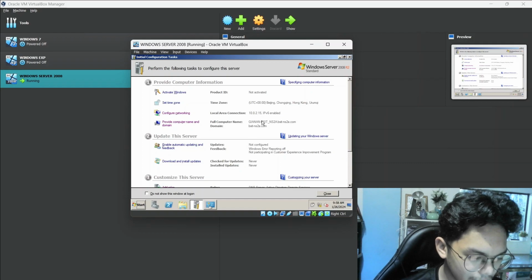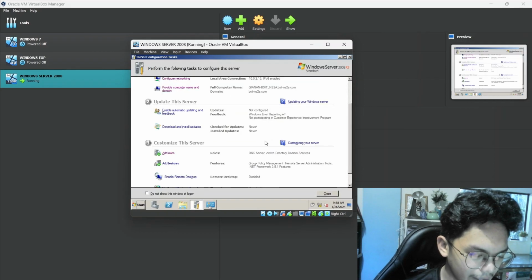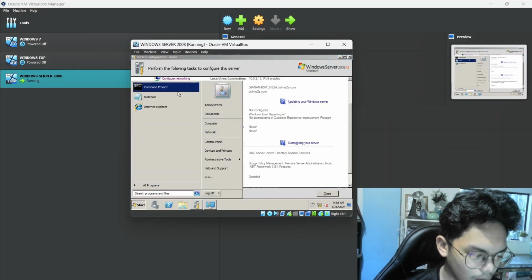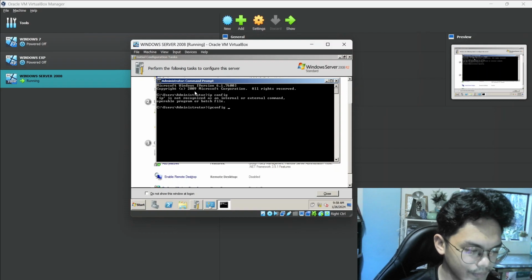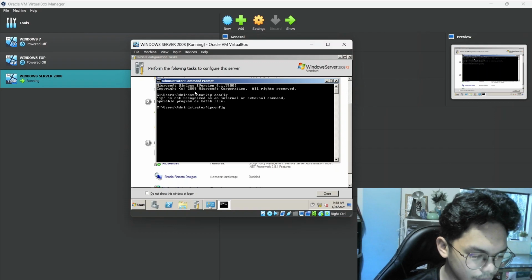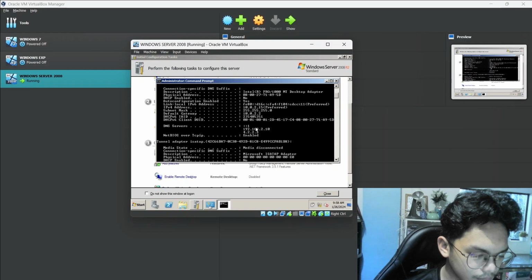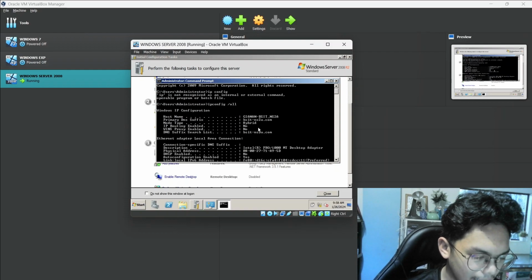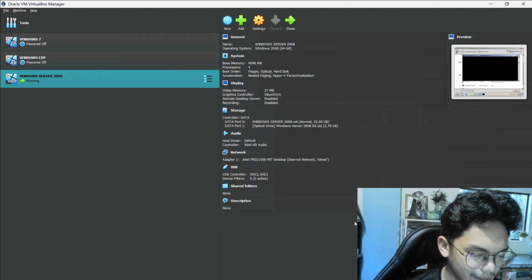So we can check if we have the IPv4 enabled here, or we can use the command prompt. So let's open the command prompt. So let's check if the configuration is correct. So we will use ipconfig /all. So here we have the IP address, then the subnet mask, and the DNS server.